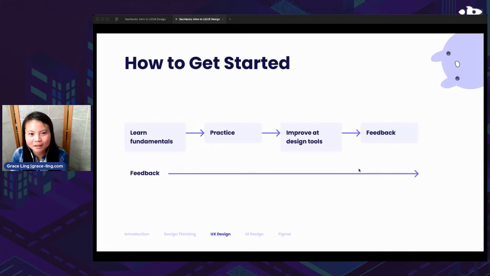And I also love going on Product Hunt to see what the latest and greatest products are out there, testing them out, seeing why they're so popular, and listening to business podcasts. That's what I personally like to do to learn more about UI UX design.